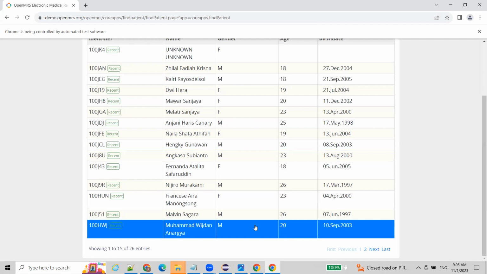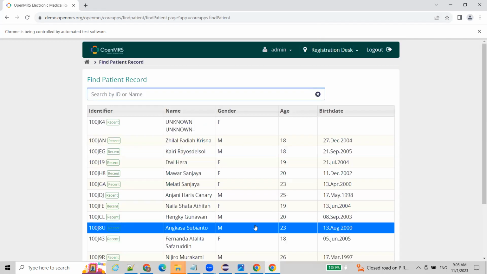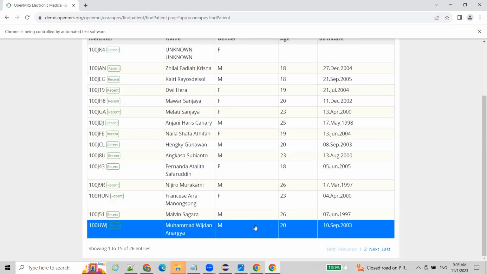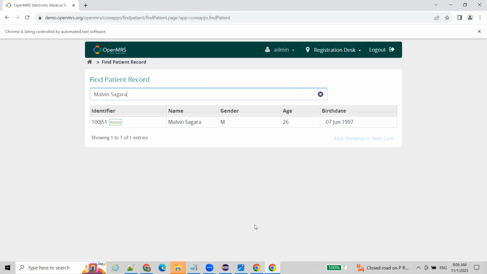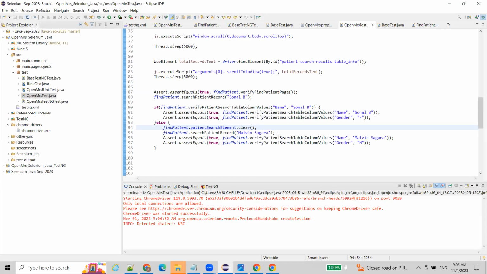It goes to bottom, then it will set the text. Sonal B. Okay, so we are doing that scroll to bottom, top also I have enabled. See, now it has set the Malvin Sagar, it has cleared. Okay, it has cleared and it is verified. That is fine. It is cleared and it has passed the execution.